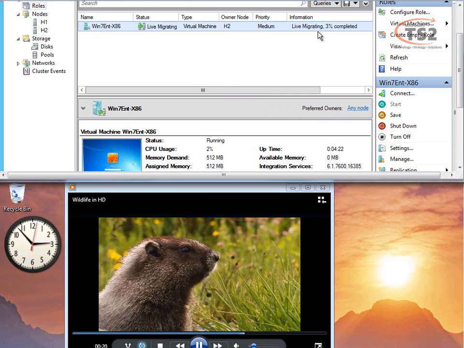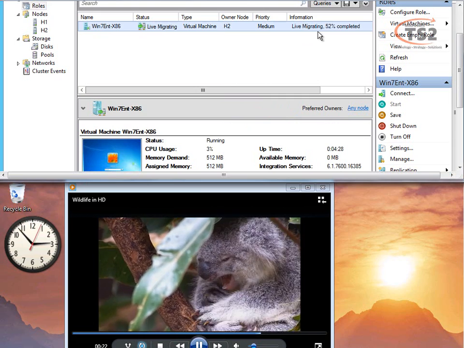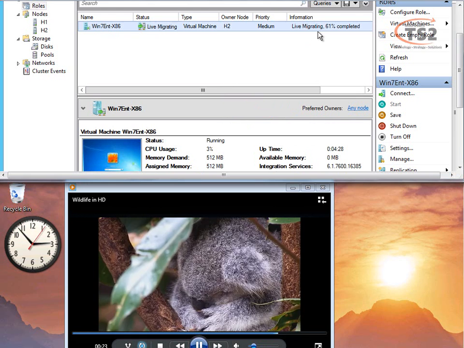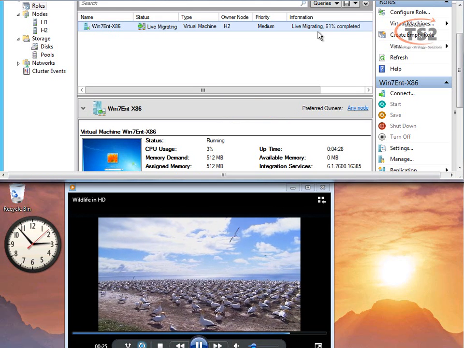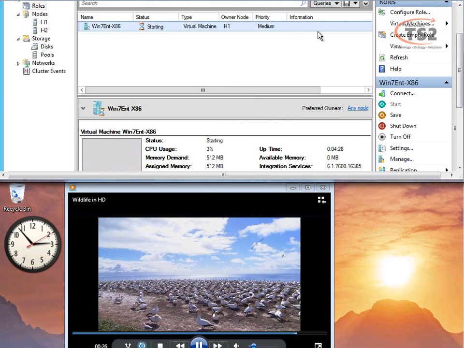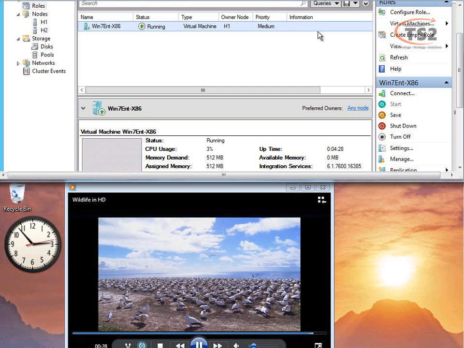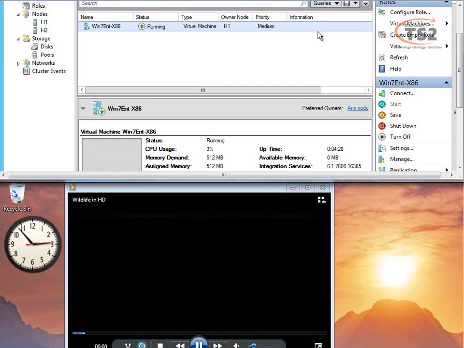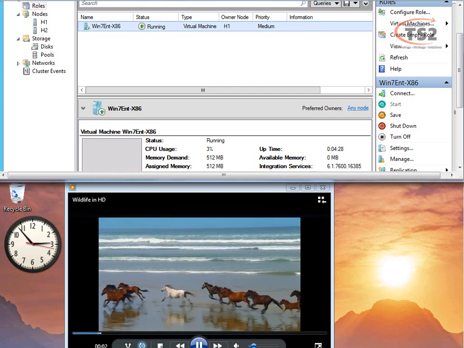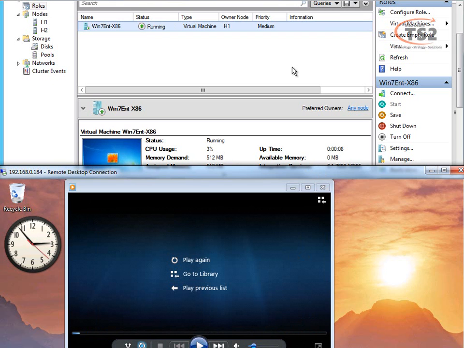And now as we've started this, as you can see, it's moving pretty quick. Again, it doesn't have to move storage. All it's doing is moving the virtual machine from one host to the other. Live migration is complete. I'll go ahead and stop this now. Very straightforward, very quick, just like we expected.